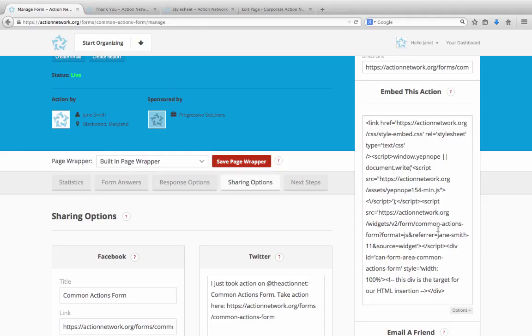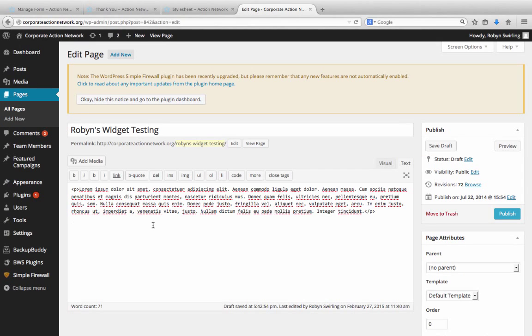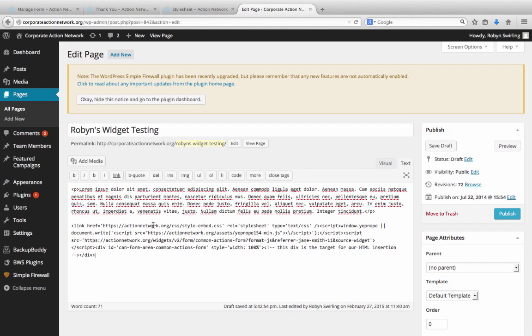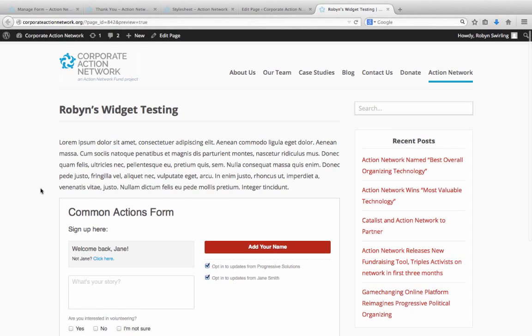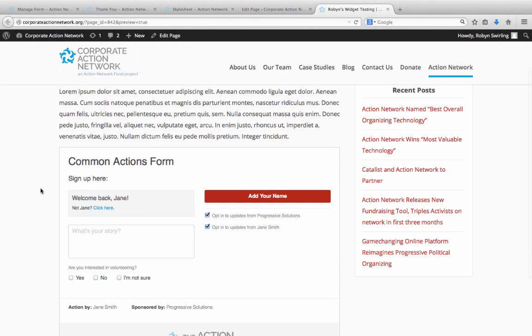Here's how it works. Just copy and paste this code over here. I'll click over to my website. This is the back end of our Action Network website, which we run on WordPress. I'm going to paste this code into the text editor of one of my pages and hit save. Now when I view the page, you can see that our form is on the page right here to be filled out. As you can see, the form is welcoming me back again because our system will recognize people not just on our site, but anywhere our widgets are embedded.